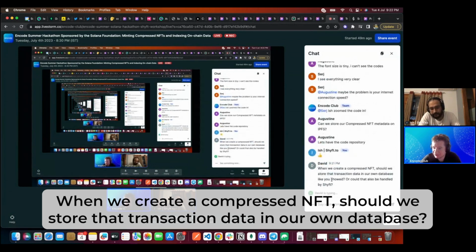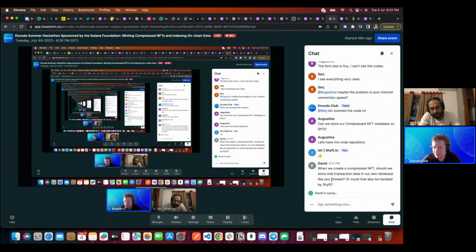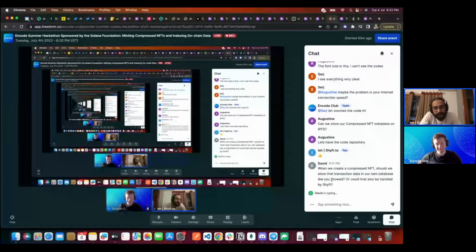Next up, another question: when you create compressed NFTs, should we store that transaction data in our own database like you showed, or could that also be handled by Shyft? This was to show you that you can do it, but eventually it's up to you. If there's a use case where you want to store it internally and associate that transaction data with other features in your app, then you can. If not, maybe you don't need to store it. You can just fetch compressed NFT data directly through Shyft or any other provider. It depends on the use case. The reason I showed it was to show how you can index on-chain data very easily using callbacks.